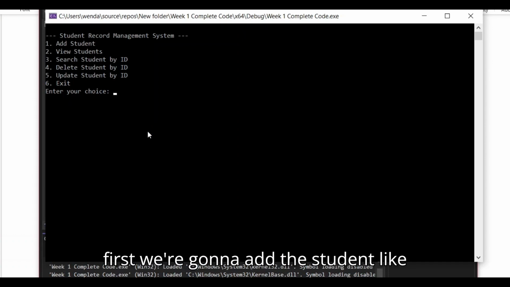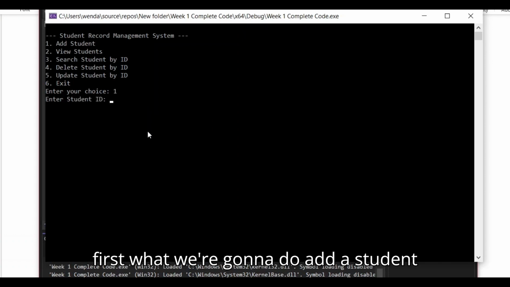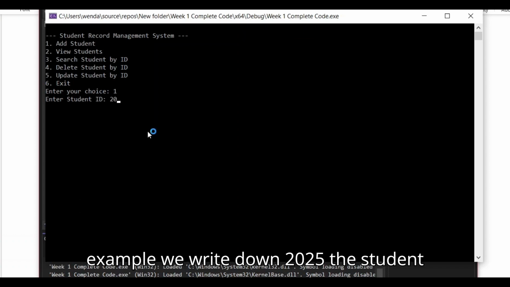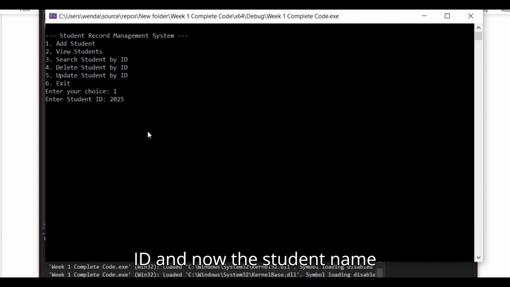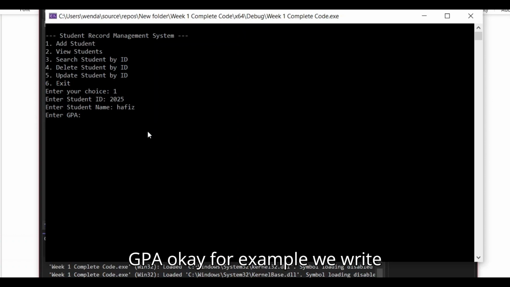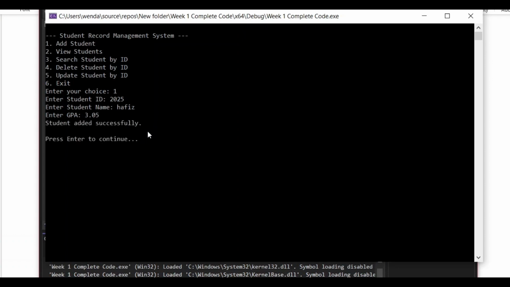So first we're gonna add the student, just clicking at the enter your choice. First, what we're gonna do, add a student. So now student ID. For example, we write down 2025 as the student ID, and now the student name, I'm gonna write down my name. Okay, this is the name, the GPA. For example, we write down 3.05. Okay, so now the student is actually added.